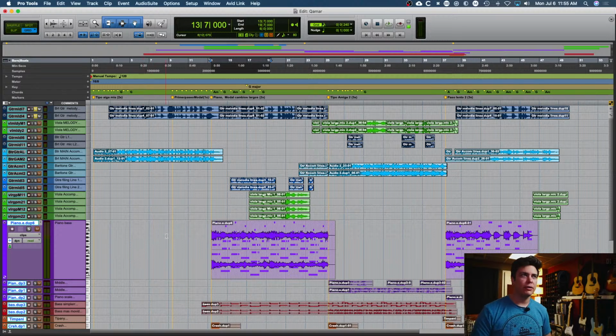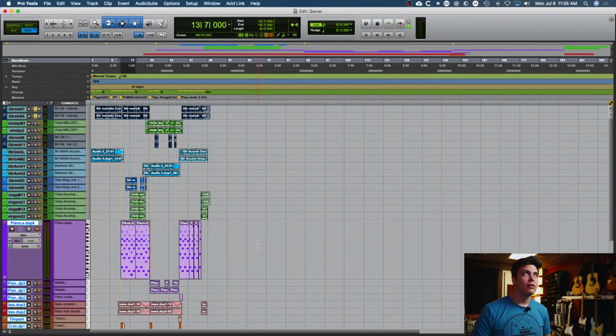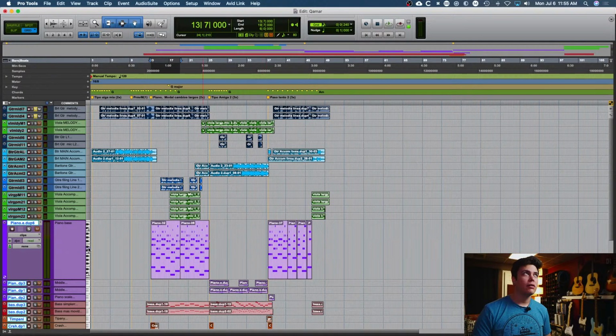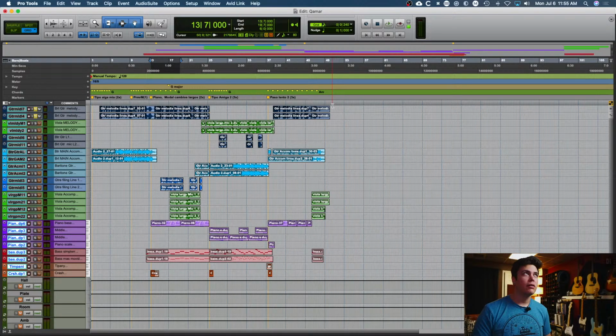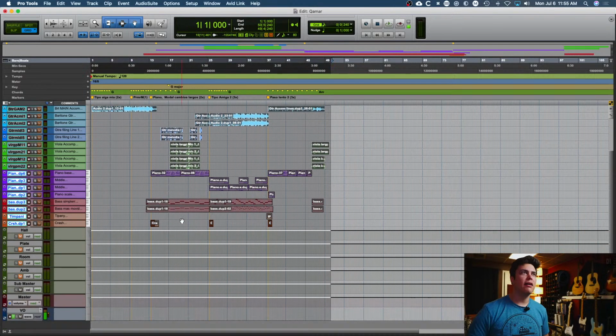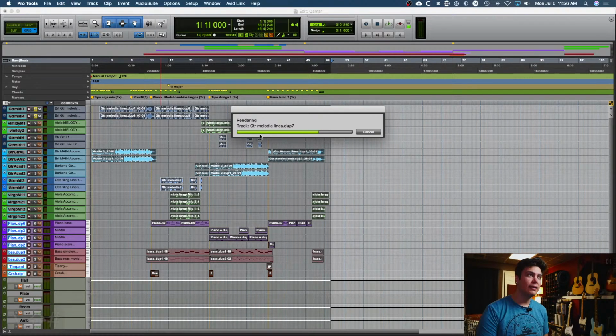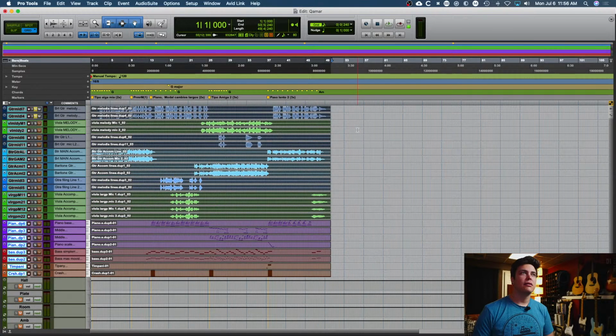So what I would do, we'll go back here. If I were sending this out, let's say I needed to send this out to another engineer, I could pick a spot in the end here, grab everything. So I've got everything here. And again, you need to consolidate. So on Pro Tools, Shift Option 3. There's that.